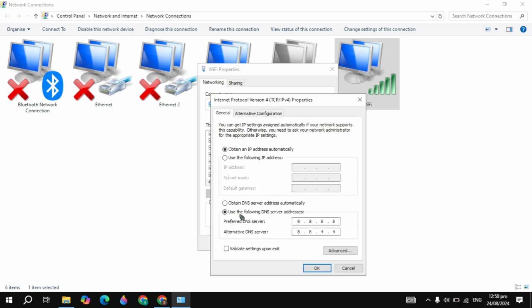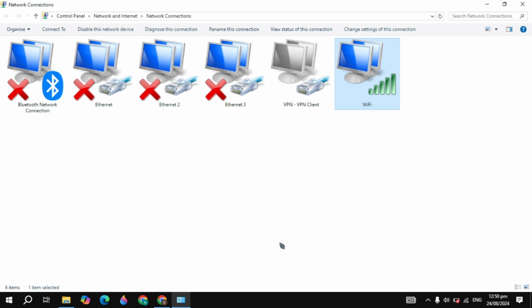Go to Properties, click on use the following DNS server, and in the preferred DNS type this server, which is 8.8.8.8, and in the alternate type 8.8.4.4. And guys, this is the best Google DNS server. If you don't want to use it, then you can also use the Cloudflare server. You can type exactly the same way, which is 1.1.1.1, and in the alternate type 1.0.0.1. This, guys, is the Cloudflare DNS server. Then click on OK.